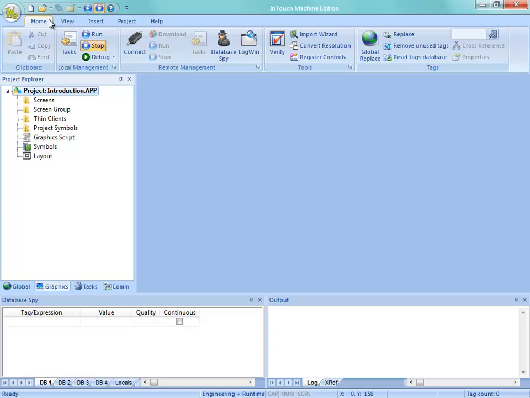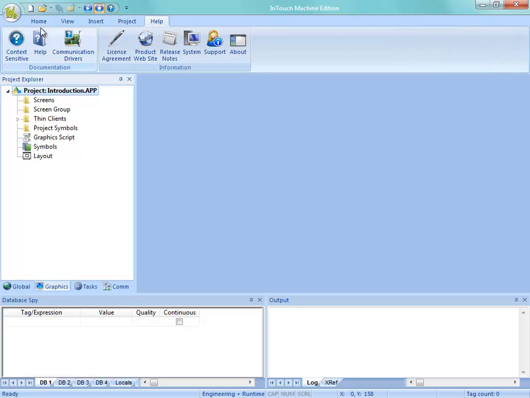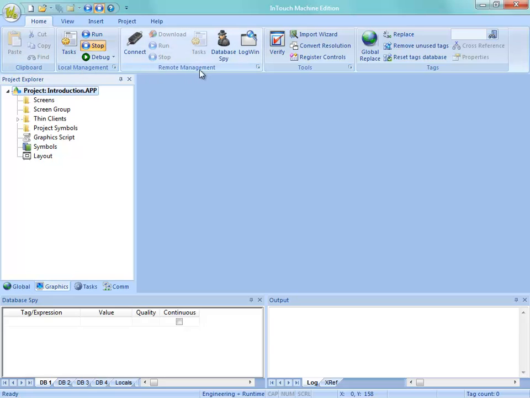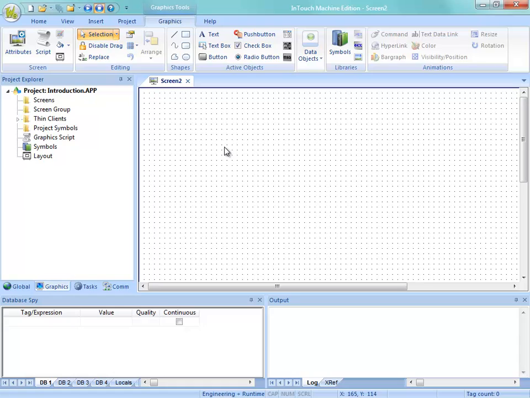Across the top here, you'll find these tabs on this ribbon that I mentioned in the preparation video. We have the View tab, the Insert, Project, and Help, and then these different groups here for these different tools. If I right-click and insert a screen here in the Project Explorer, you can see that 1024 by 768. Notice here that we can also have pop-up screens and dialogs, and their natures and behaviors are outlined in the help system as well. I'm just going to leave this as Replace Partial as the default, and click on OK. That creates my screen there.